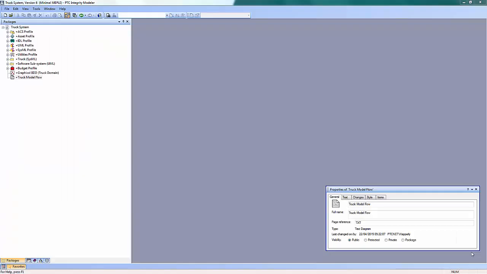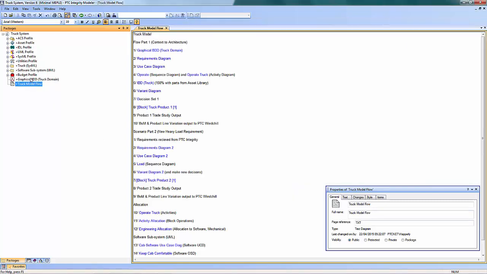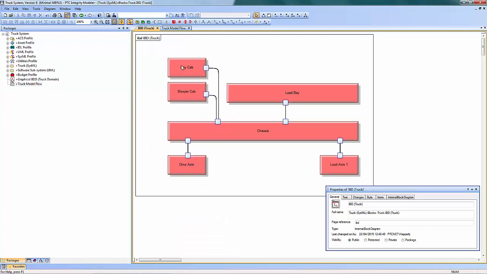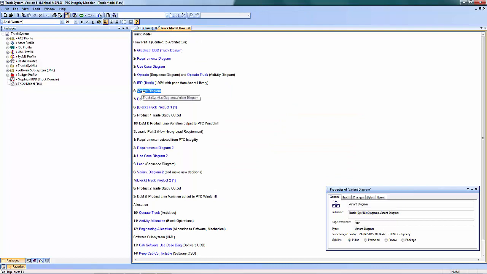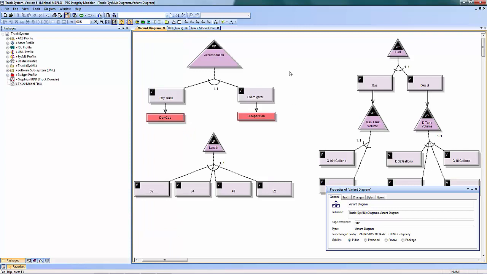Now let's take a look at model-based product line engineering in PTC Integrity Modeler. In addition to the underlying 150% models, and here's our truck again, which has a day cab and a sleeper cab, so it's an overloaded 150% model, we can also model the variability using a variant diagram. So here's an example, and we're showing a variation point of accommodation, so you can choose whether it's a city truck or an overnight truck.